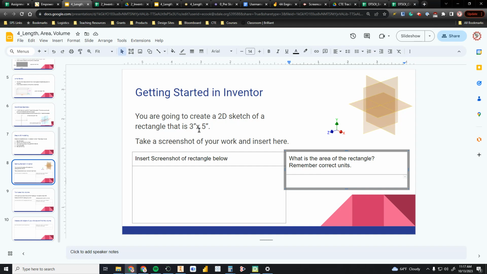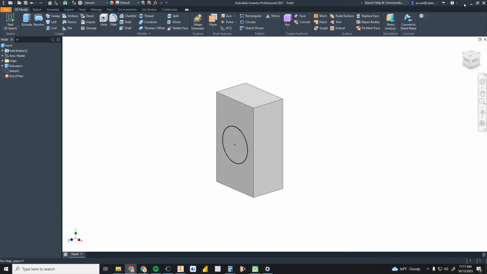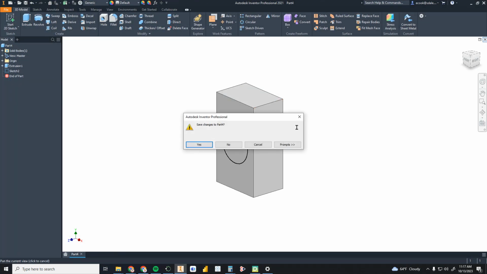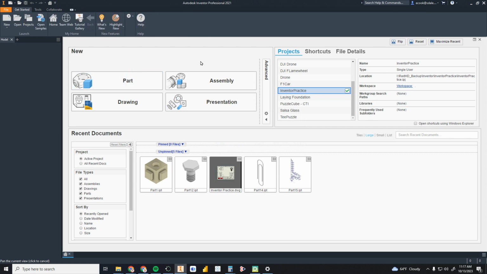Obviously, this is not rocket science. 5 times 3 is 15, and it's inches squared. So we already know what the area is going to be. But now what we need to do is draw it in Inventor. So on your desktop, you have an icon that looks like this. It's Autodesk Inventor. And when you open it up, you'll see this screen right here.